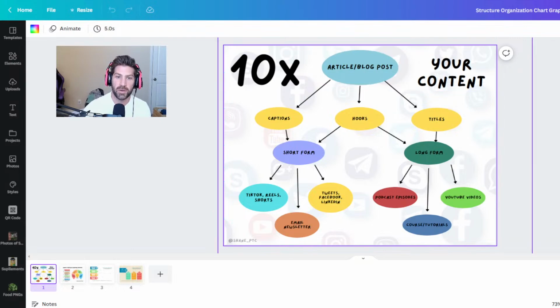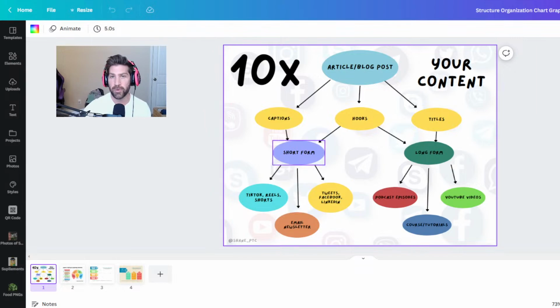So anyway, blog post, and then short form content can turn into TikTok, Reels and Shorts, and a new email newsletter. If you decide to go that route, maybe you're not doing all of this yet, but again, it doesn't matter. Wherever you're starting off, just start with that. And then you can turn your short form written content into tweets, Facebook posts, and LinkedIn posts.